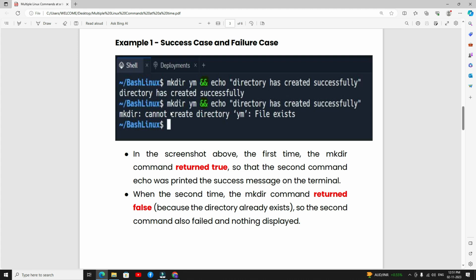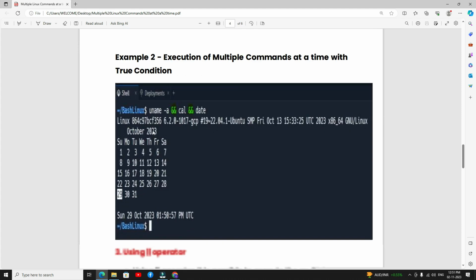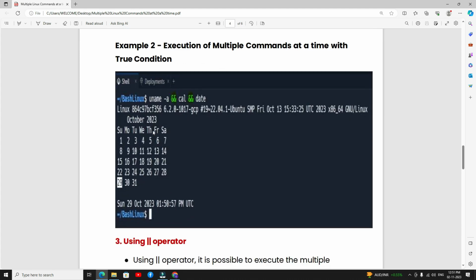So simply we will get the warning message. Okay, so this is example 1, and here you can see execution of multiple commands at the same time with the help of the true condition using the AND operator. Here I am giving 3 commands with the help of the AND operator. Here no command is ready to return the false value because all commands will perform some task.